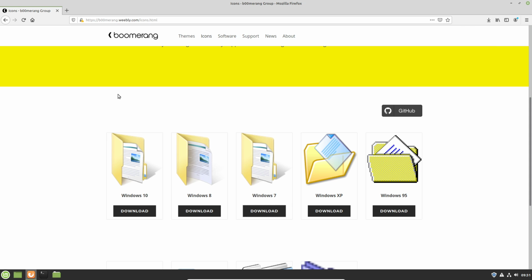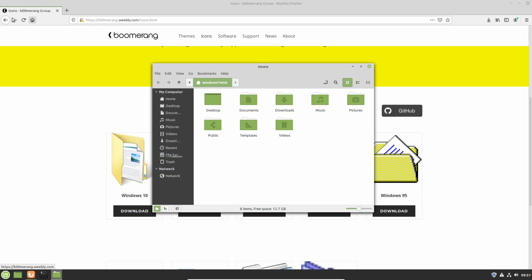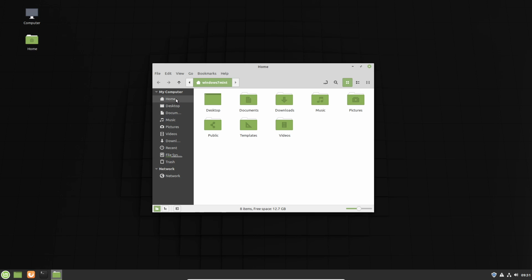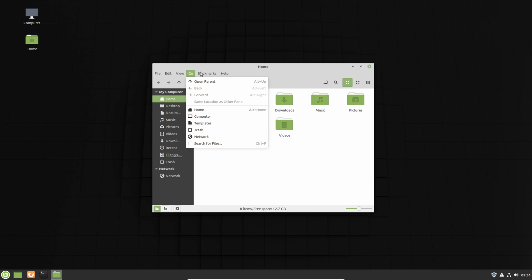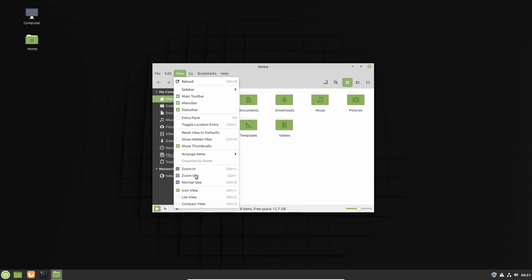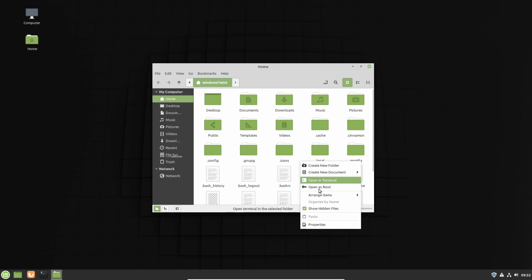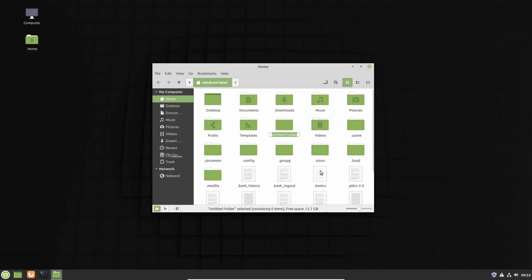So the first thing we're going to want to do is make sure that in our home directory there are two hidden folders. So we'll go to View, Show Hidden Files, which is Ctrl+H. And we need to create them because they don't exist. We need a folder called .icons. These are folders, sorry, not files.